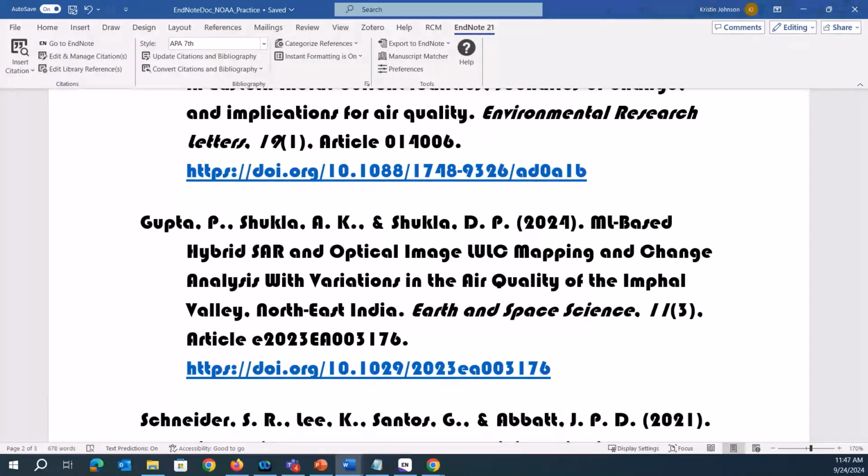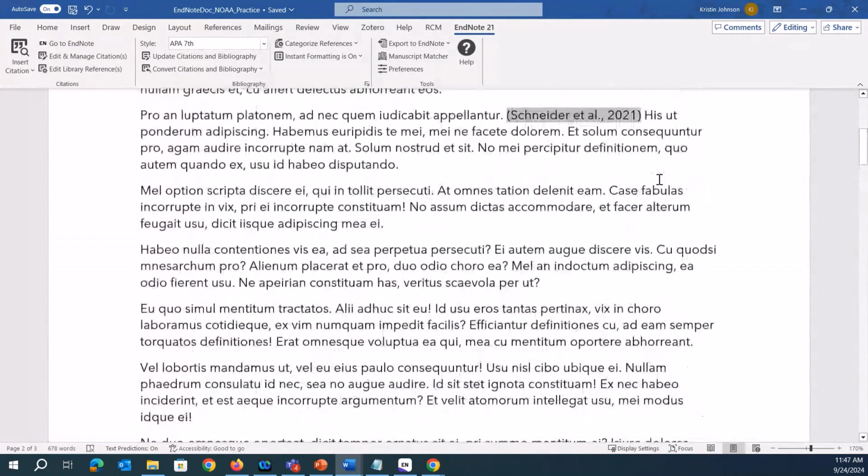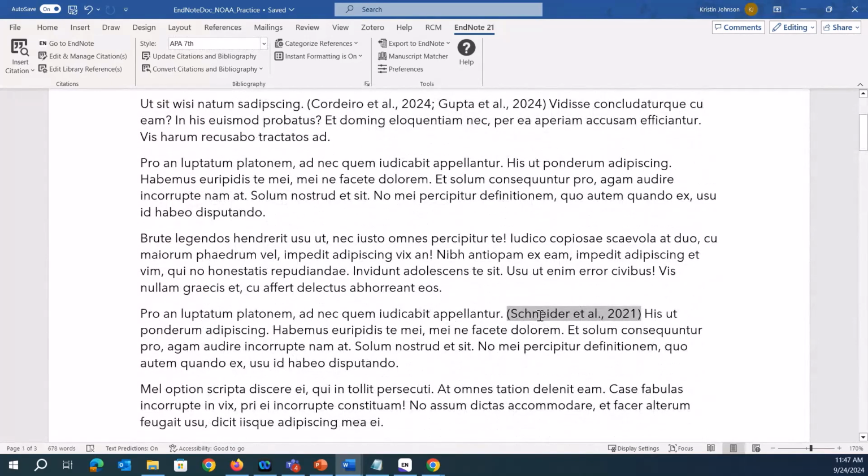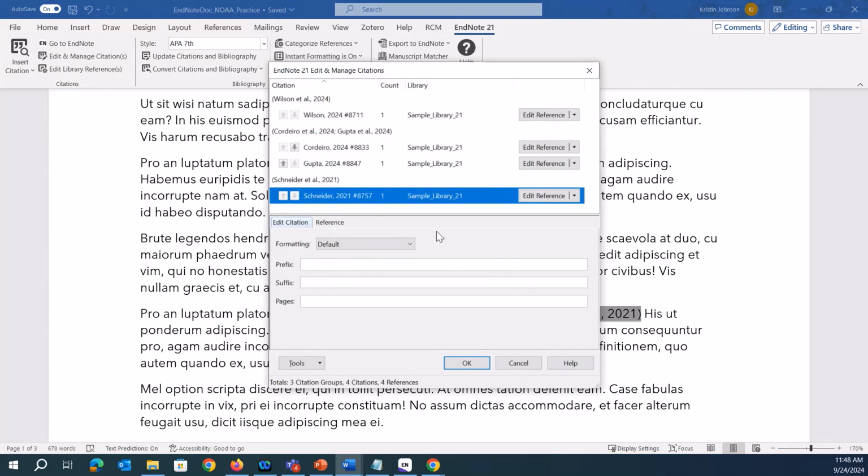So let's say another thing that you might do often is, in this sentence, I actually use the author's name, like blah, blah, blah said blah, blah, blah. I want to change my citation since I use the author's name in the sentence. So I can select this particular reference and go to edit and manage citations. And again, I've already got it highlighted.